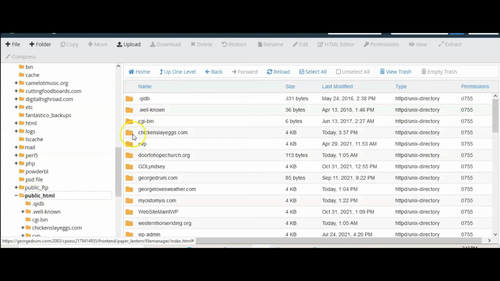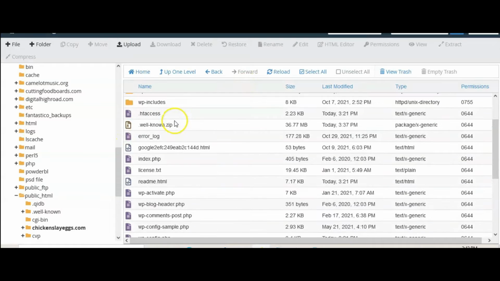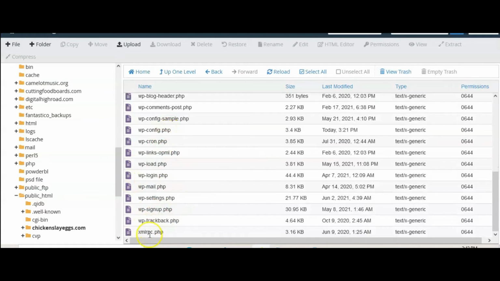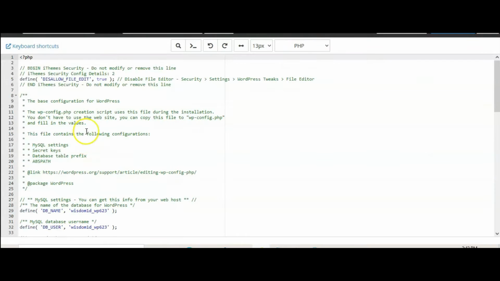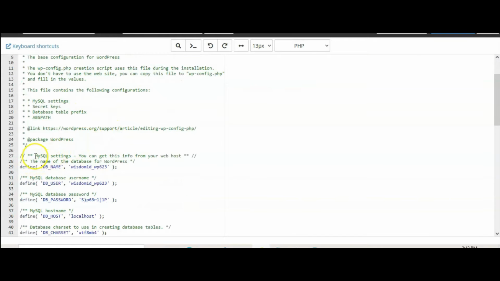We're going to go chicken lay eggs. Okay. Now, what you want to do to find where your database is located is going to be right here, config. Click on this, and then you want to open this up. So you're going to edit. Now, you're not really going to edit it, but you're going to come down here. You're going to look, and here's your database.